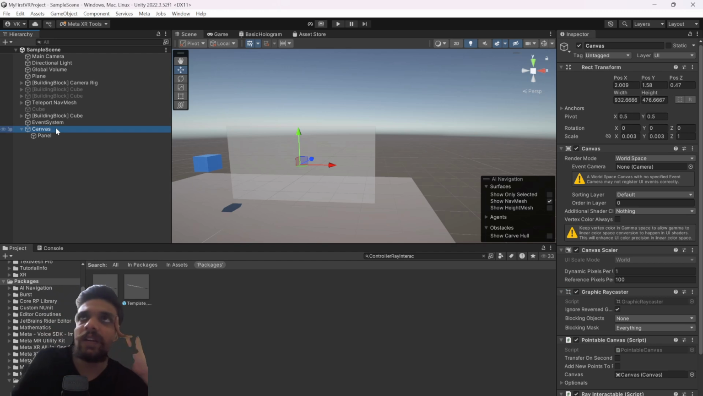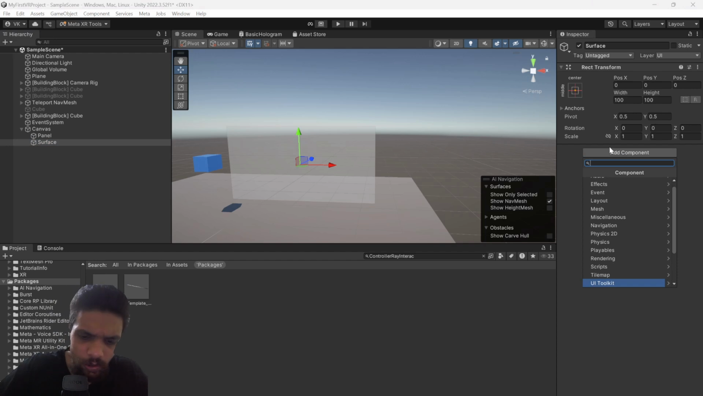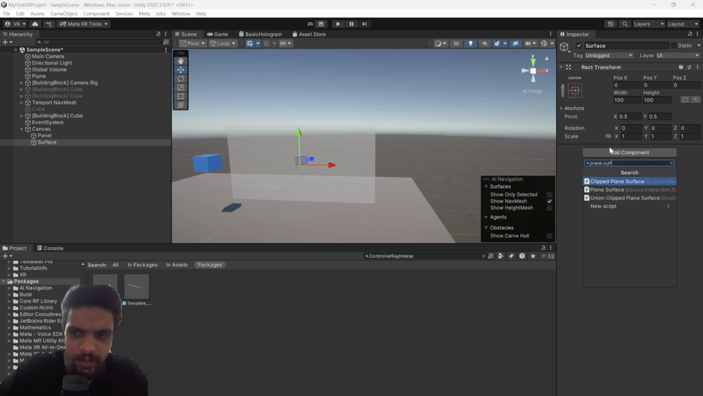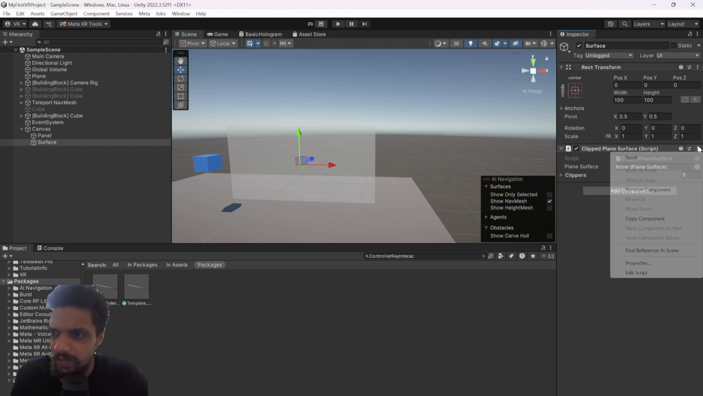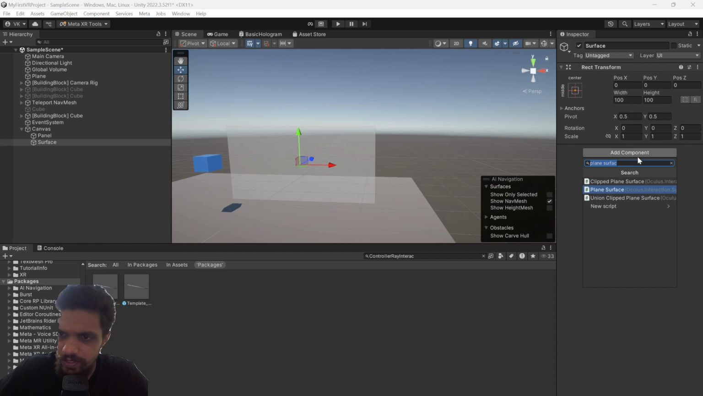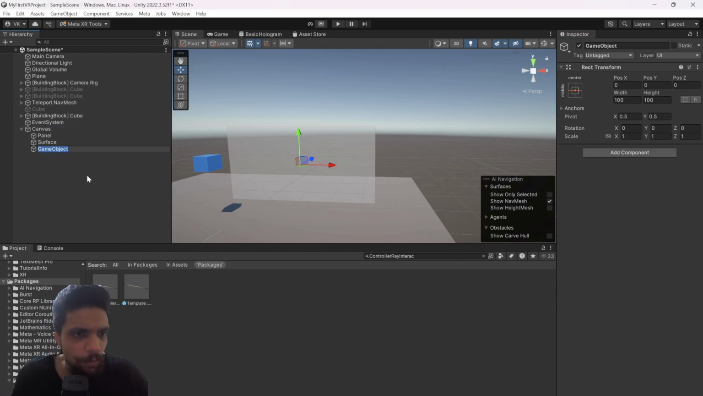Then we're going to have to add two game objects under our canvas. So let's create an empty game object, and we're going to call this surface. And here we're going to add a component called plane surface, also an Oculus component. So there we go. Then we're going to create another empty game object here, and this is going to be called the interaction area.